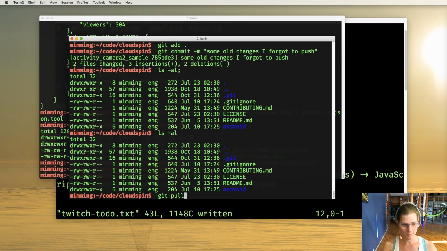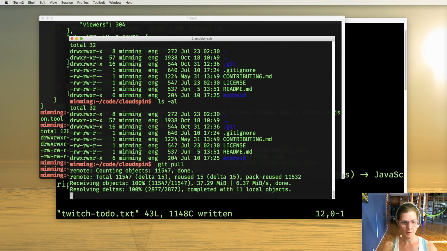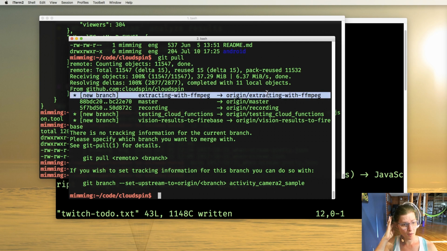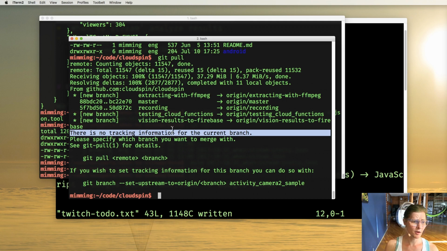Let's pull this branch. There's a bunch of stuff coming down. Cool. I have been neglecting this project. And there's no tracking information on the current branch. Uh-oh. So there's a bit of a mess of stuff going on here. There's another branch for doing extraction of frames with FFmpeg. We have another branch that's doing recording, and a bunch of other branches that came down. There's no tracking information from the current branch. Please specify which branch you want to merge with.